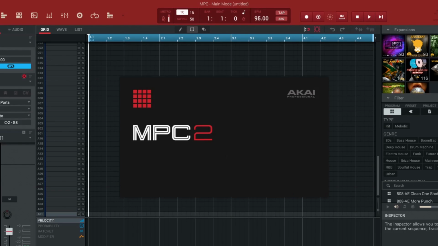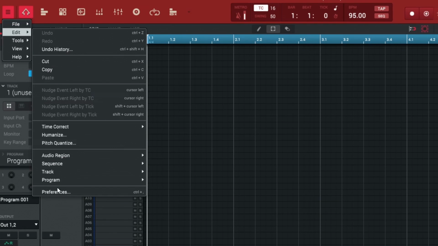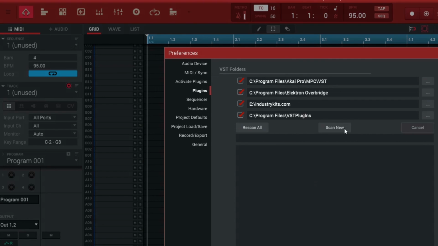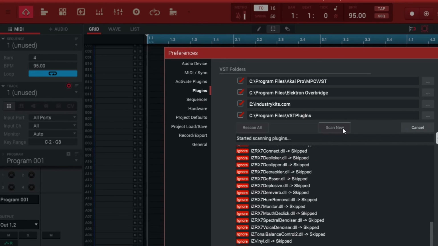So I'm opening up my DAW, MPC, and there you need to scan manually. This is also a very important piece of advice. If your DAW is not scanning your plugins automatically like Studio One does, you have to do it manually. For this you go to Edit, Preferences, and from there you go to Plugins, and there you hit Scan New. And when you have done this, all my plugins get scanned, my newly installed ones, and Nyabinghi Drums gets scanned and detected. And after that, you can just use your plugin.